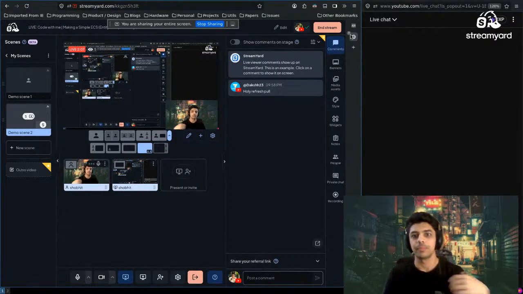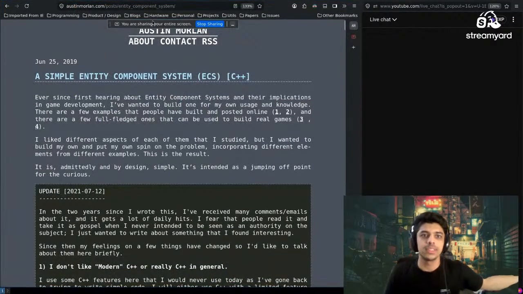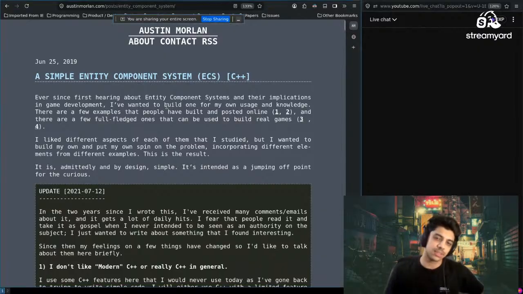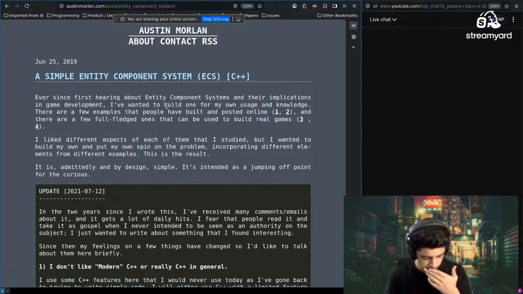Okay, I think we have everything set up. So this is what I want to implement today, or at least most of it, which is a simple entity component system.